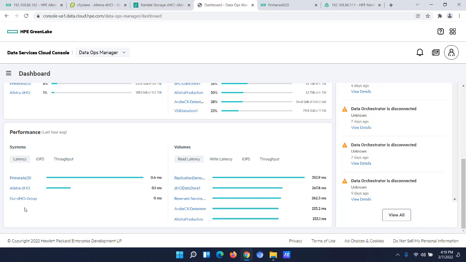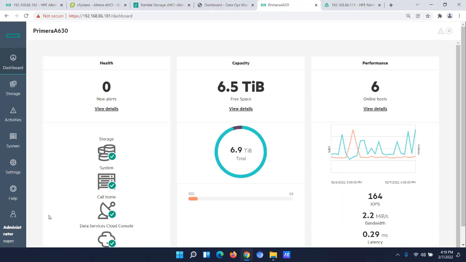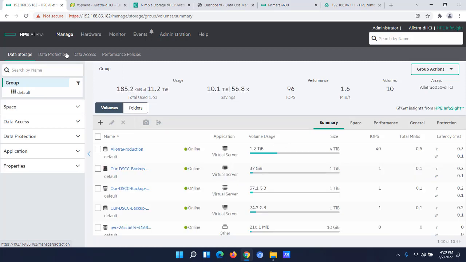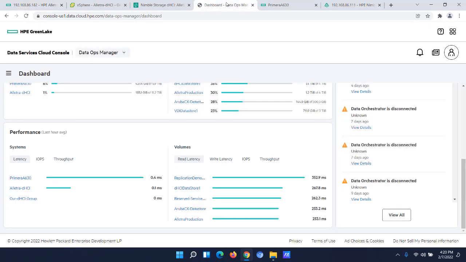Right. Another interesting piece is we can also bring in our existing Primera and Nimble solutions. And I'll show you a little bit on how that's done as well. But think about this for a second, that I can manage all these solutions from this centralized management interface. If I look at a Primera-based solution, right, it manages through this context, which is a completely different interface as opposed to my Nimble array or my Alletra-based array. Right, but I can manage them through a similar interface from within the cloud.